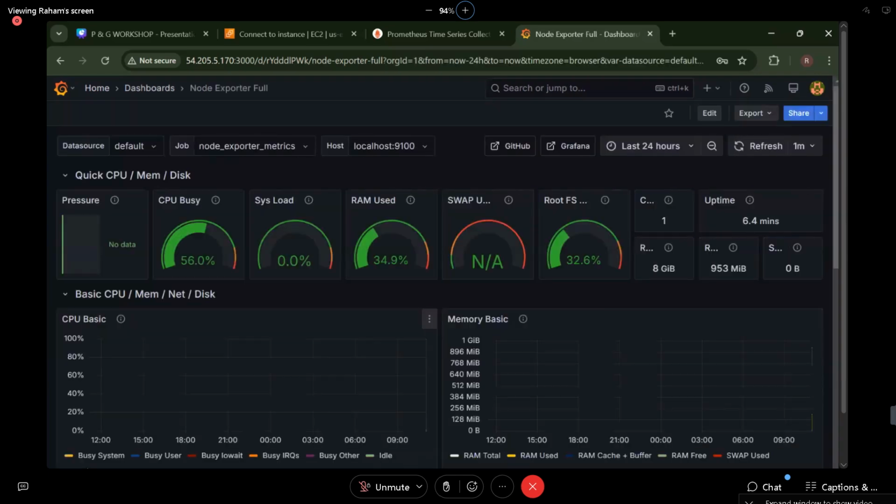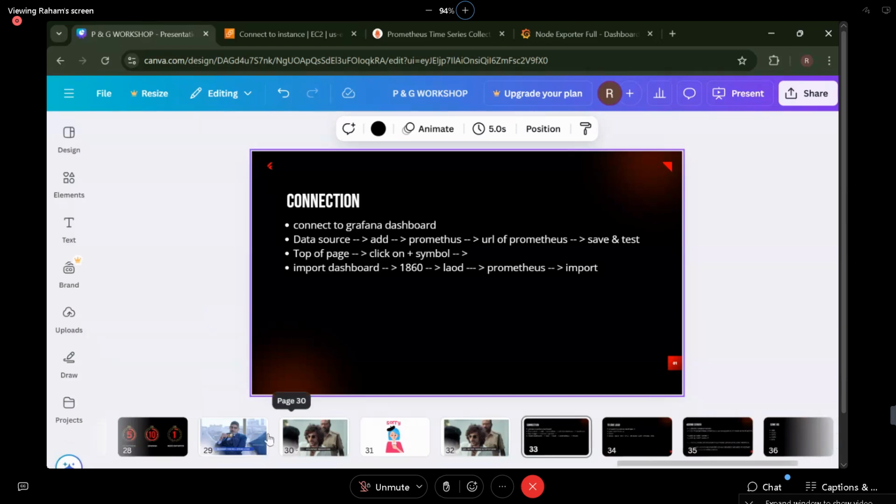Are you able to see the dashboard here now? Guys, are you able to see the dashboard? All of you, can you please confirm? Yes, great. So this is how exactly we are going to create dashboards in real time. Trust me guys, dashboard creation is very easy. But all you need is the right learning path.